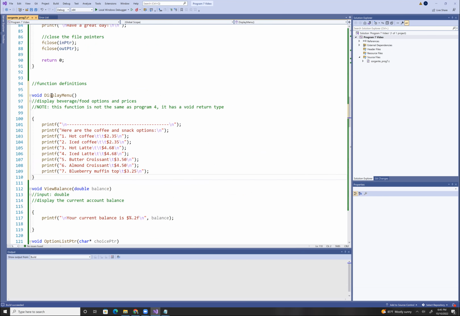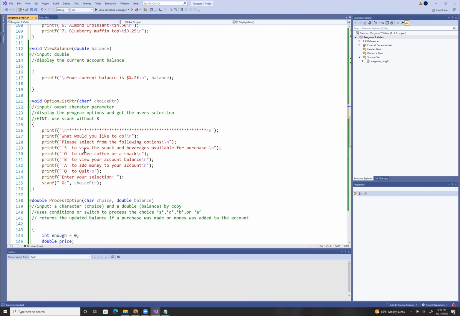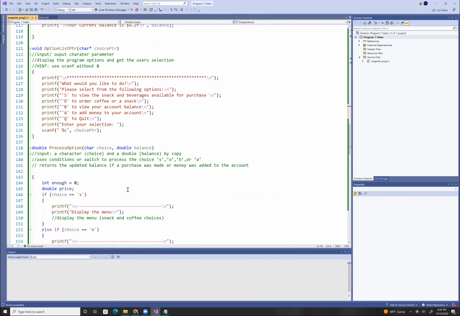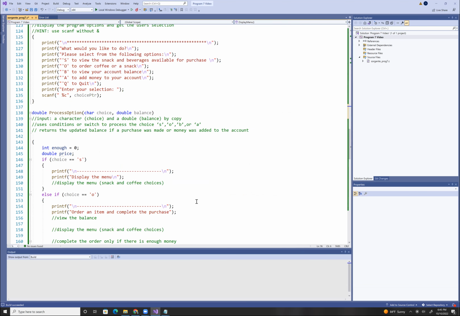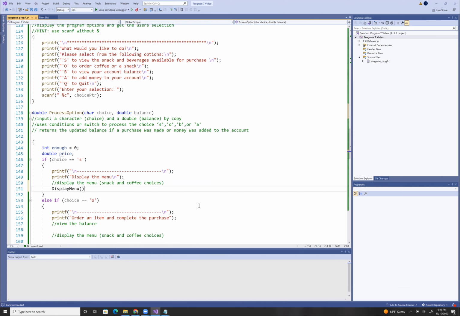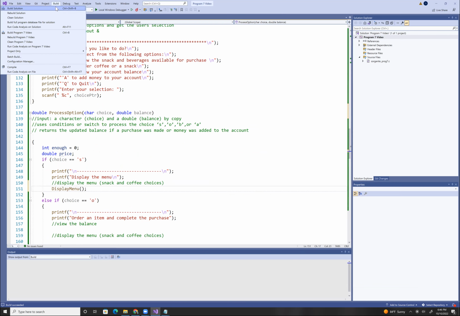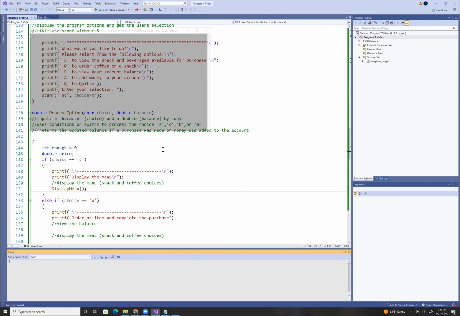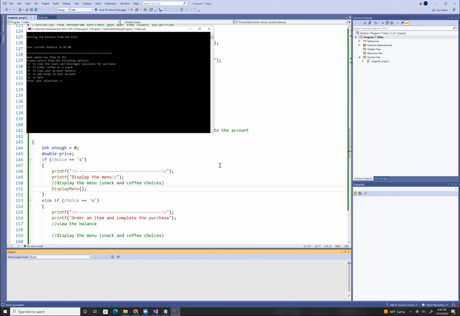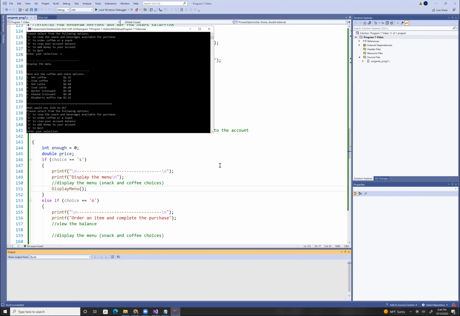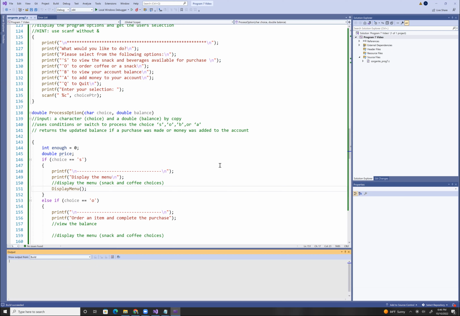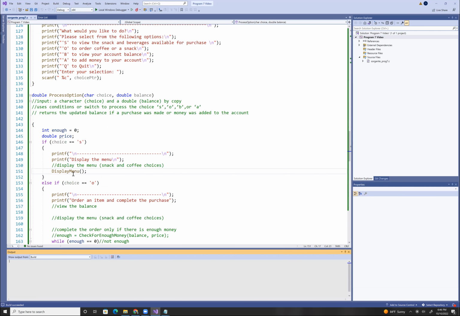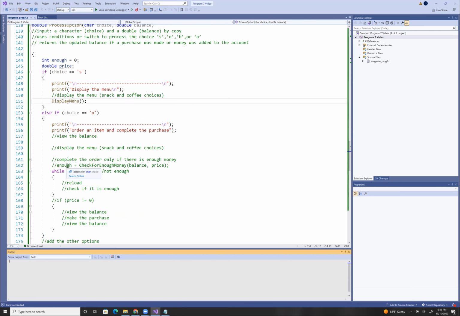And when am I going to display the menu? Well, I'm going to display the menu when the user enters S. So let's check here on S. I'm going to display the menu. So let's make sure that that's working. Okay, that works. All right, so the next O, I'm going to skip that, and let's do B.